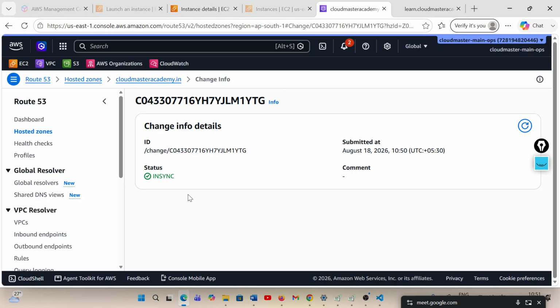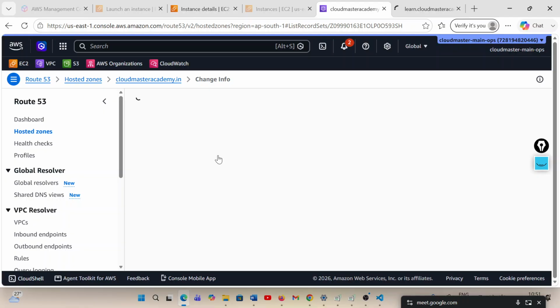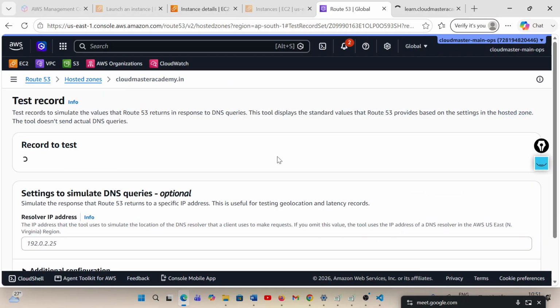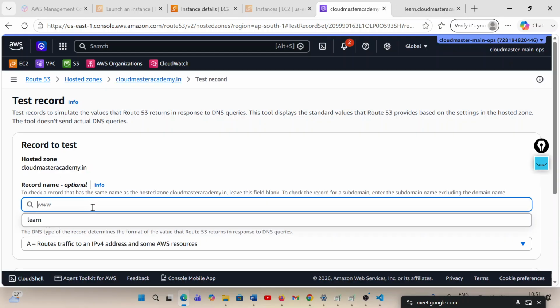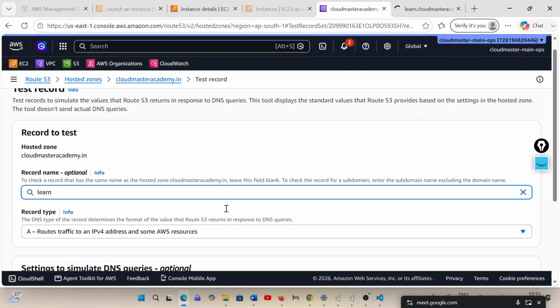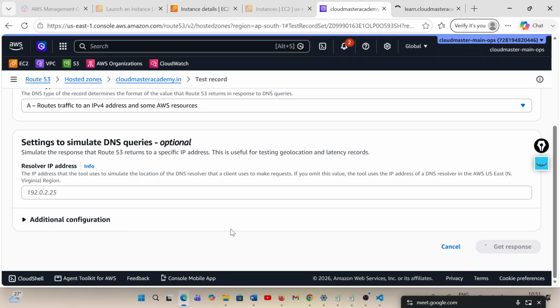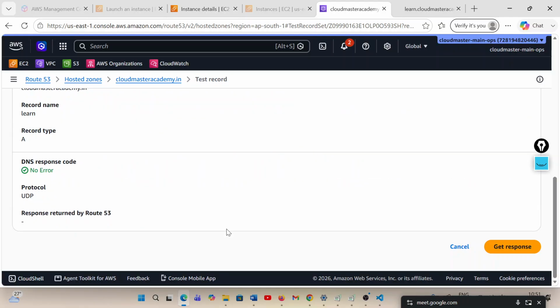In the meantime, if you want to test this record, you can test it in the hosted zone too. Test record, and in the label, see, learn is auto populated, and I'm expecting a response. One second. Why is there no response showing here? Because we chose the geolocation and Route 53 is unable to hit the machine. Because it's a global service, right? Route 53 is a global service. That's why we are not able to get any IP here.